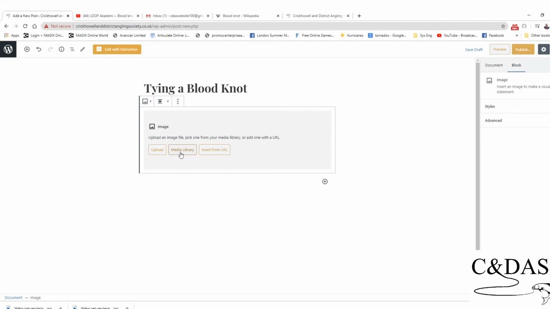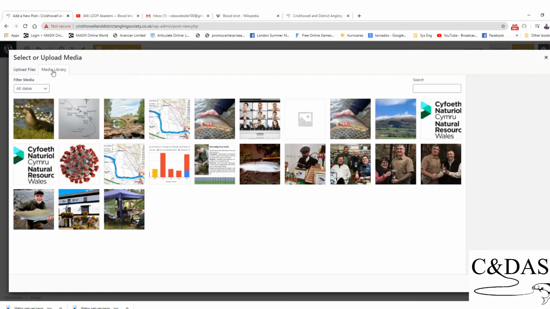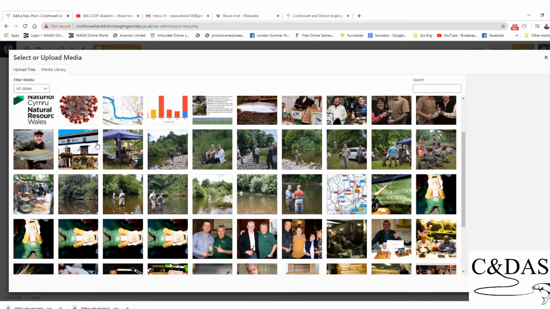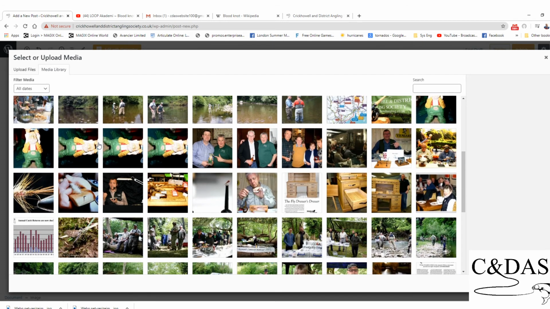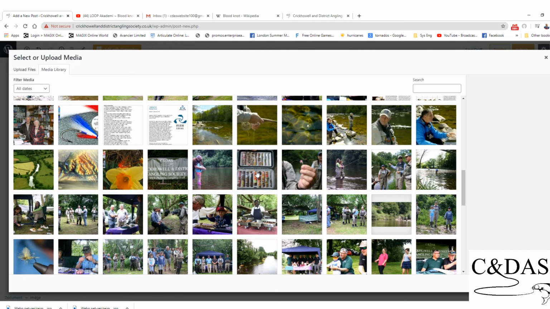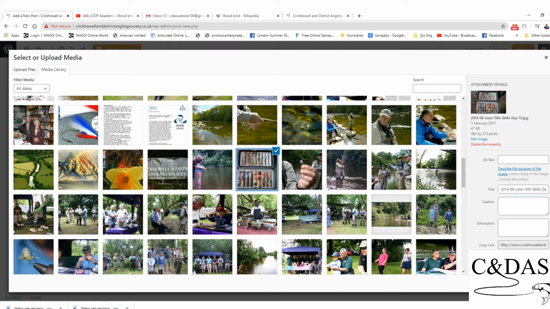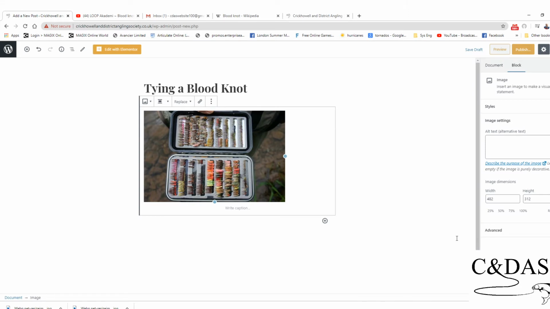These are the images which are already uploaded onto our website that we can reuse again, but you can always have a new image from another website or upload one that you have on your computer. So we're going to go to media library, and then we can scroll down and pick one that we think matches what we need. So there's a nice box of flies. So we'll select that one, go down to the bottom right and press select.